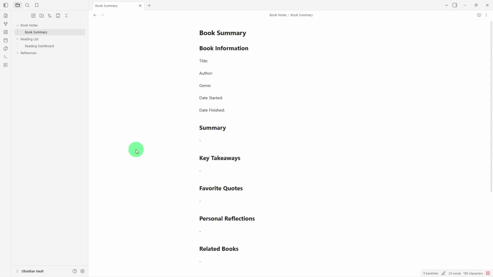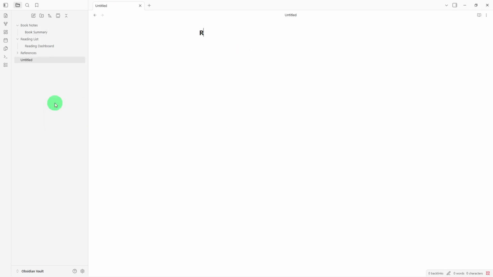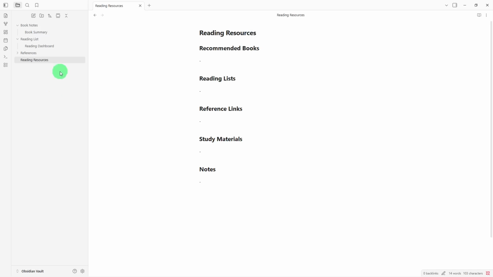Move to the References folder, create a new note and name it Reading Resources. Add a level 1 header called Reading Resources, then level 2 headers for recommended books, reading lists, reference links, study materials, and notes. This note is a catch-all for everything that supports your reading habit, but isn't a specific book note. Maybe you find a great article on how to read faster, or a list of classics you want to work through, or a reading challenge you're participating in. Put it all here. The important thing is to keep it separate from your actual book summaries, so those remain clean and focused on the content of each book.